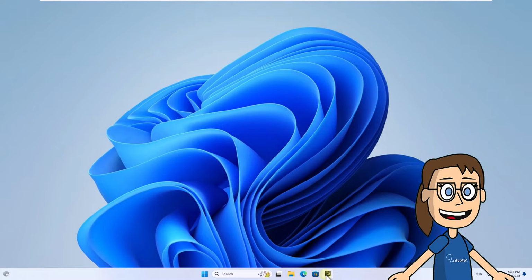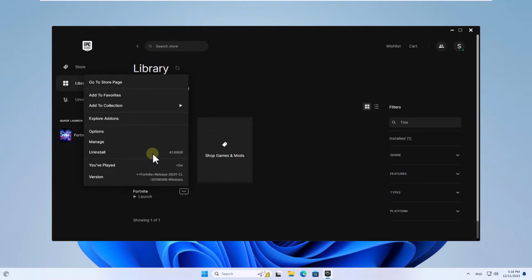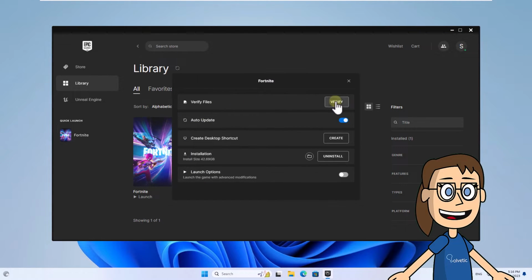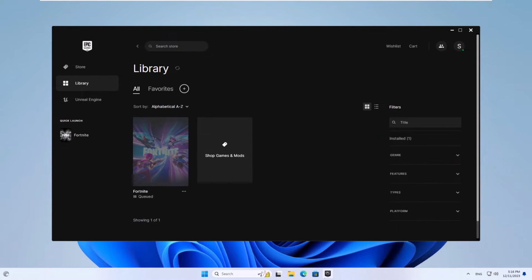After this, open Epic Games. You are going to click on the Fortnite menu and click on Manage. To finish, click on Verify. Here you just wait for this process to complete to completely fix this error.